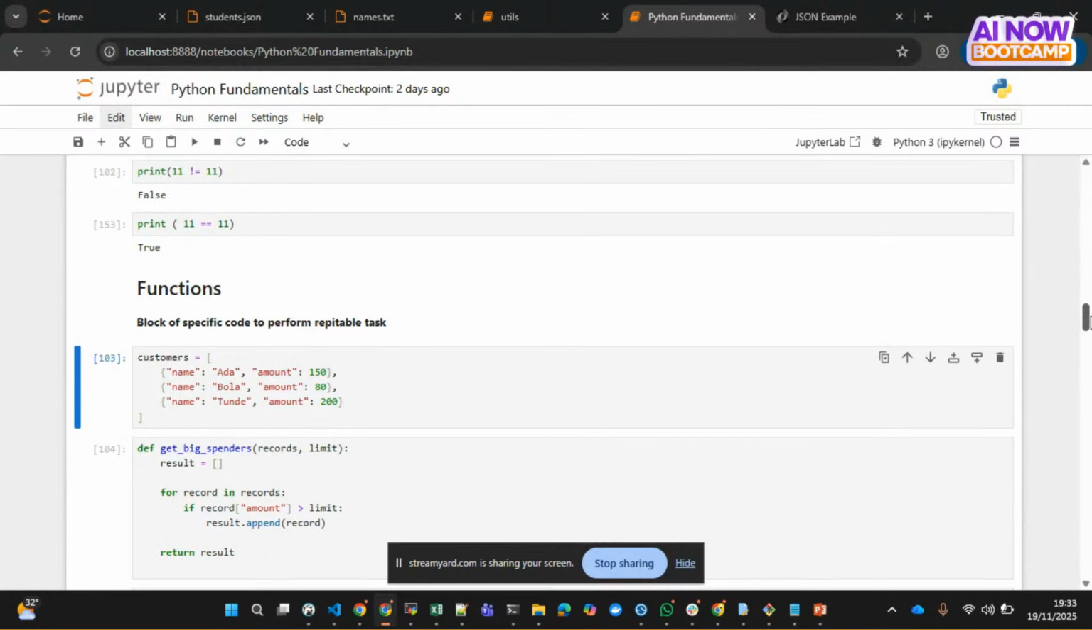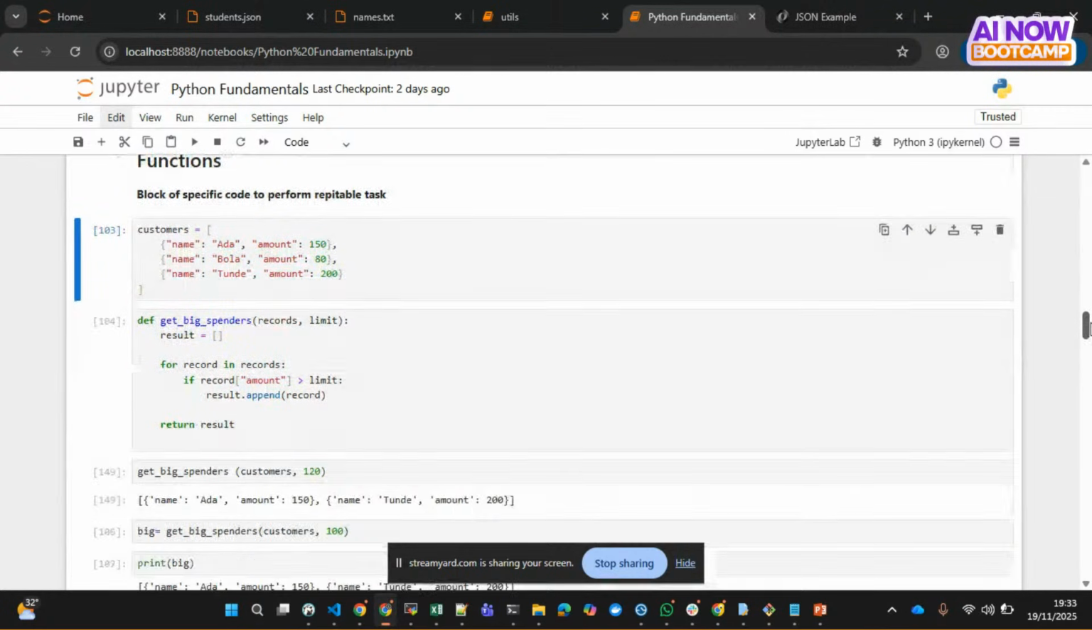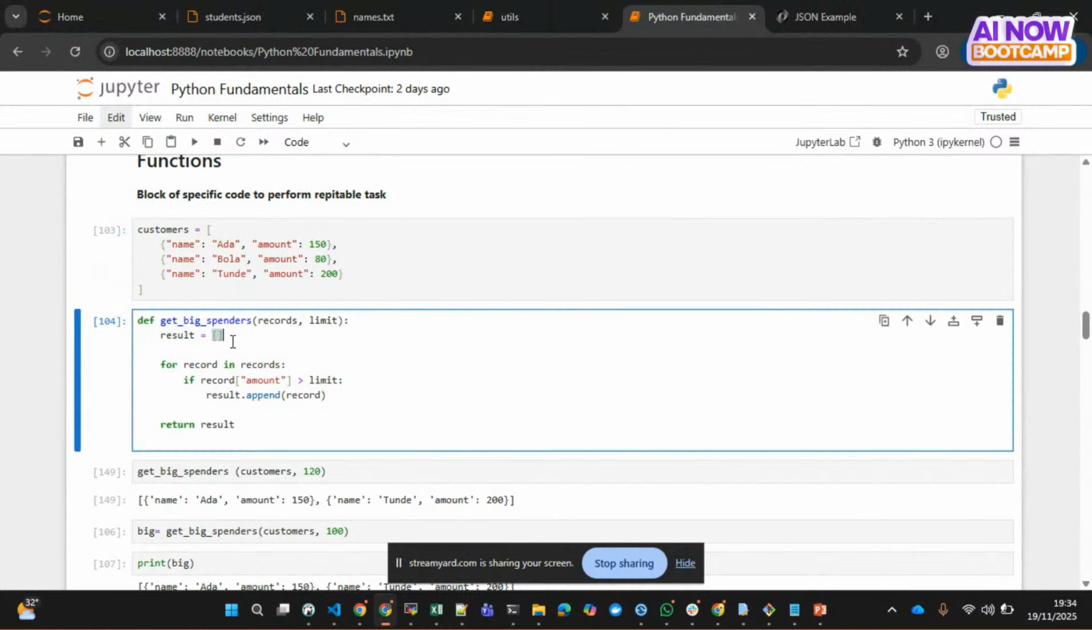two parameters: what is the data it is taking in, and the second parameter, the limit, which you have to set when you're calling the function. So what the function does is that first of all it's going to create an empty list. In this case it's creating an empty list called results.